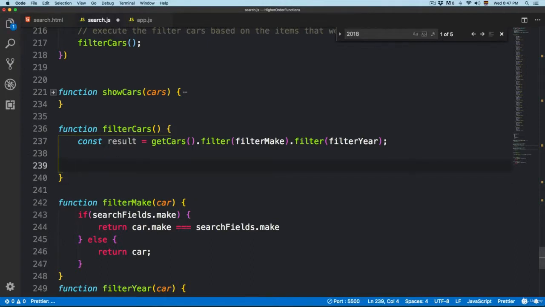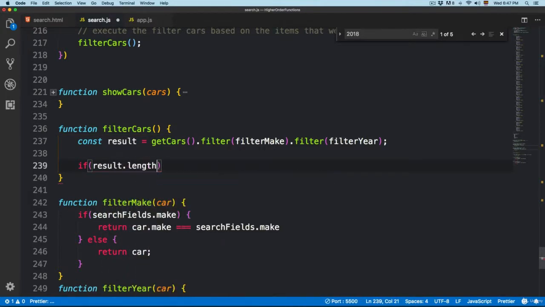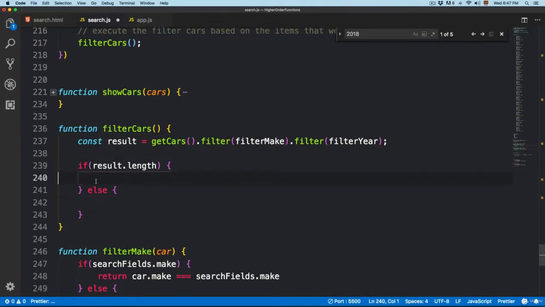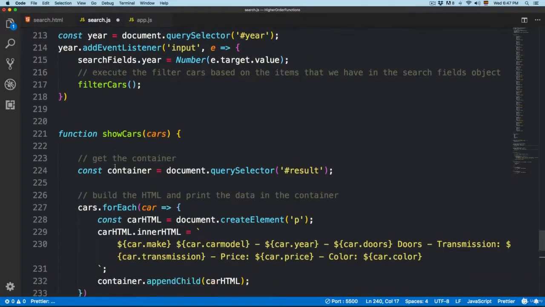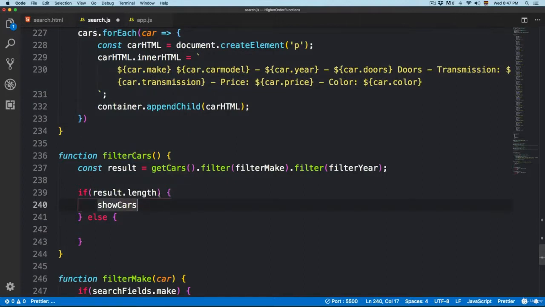And right here I'm going to add, for example, if result.length. And we're going to use an else statement. So this means that we have some results right here. So in this case, we're going to execute the function that is called show cards. We already have this function. It's going to be this one. You can see it takes an array of cards. So we don't have to do anything else. Here on the show cards, we're going to pass the result.